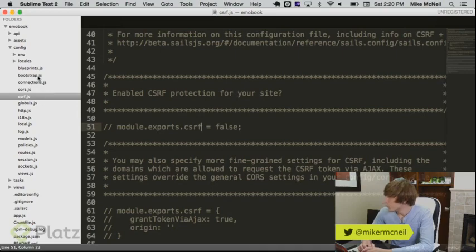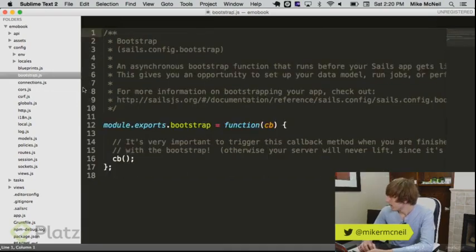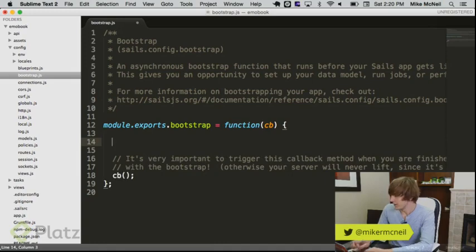There is one special one to pay attention to here, which is called Bootstrap. And Bootstrap is a function that runs when you lift the server, right? We could have called it on lift or before lift or something. What's really important to remember in here is that you have to call the callback, this little cb thing, or your server will never start and it'll get angry at you for taking too long.